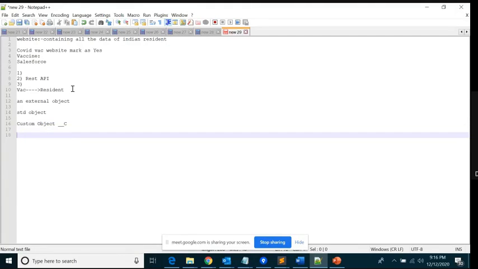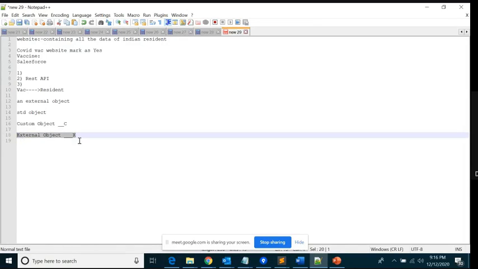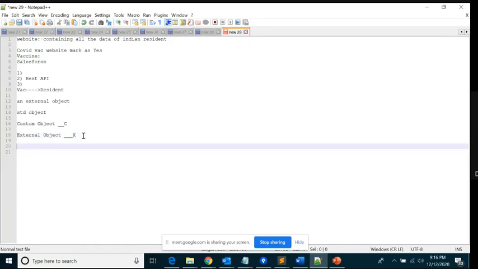And this is a third type of object, which is called an external object. And how do you identify this external object? Underscore X. Simple, right? Now, how will this particular object be generated?